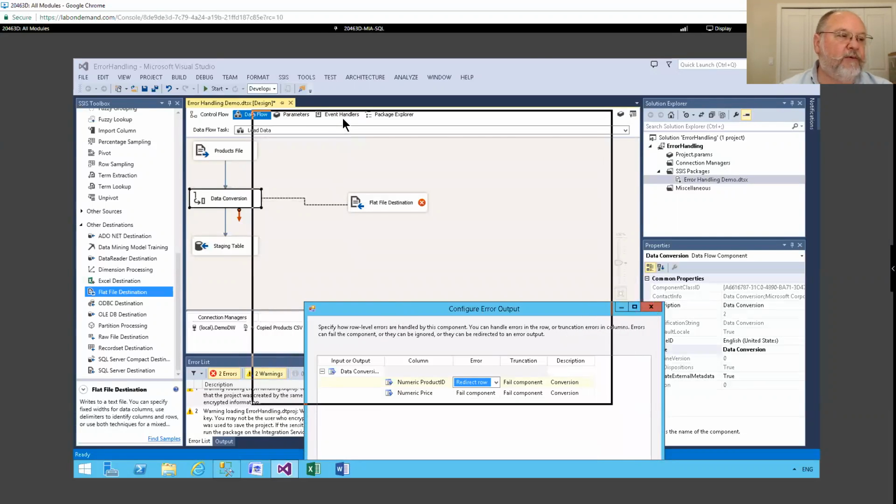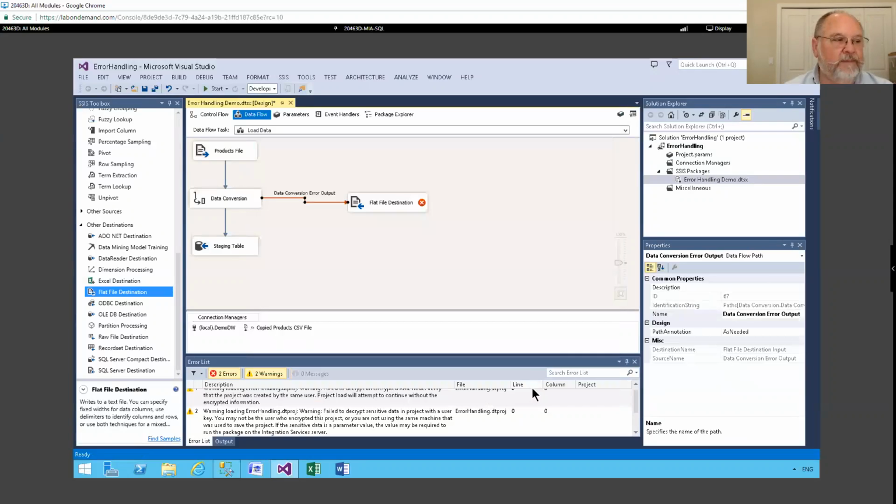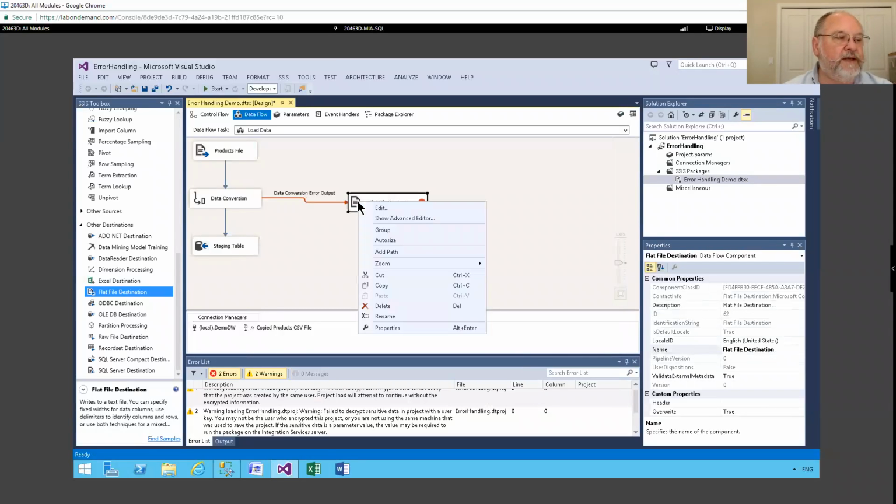Well, in fact, that's what I want to do with all of these. So I'm actually going to do a shift click and choose all of my things and tell them to redirect the row and apply it. So now, no matter what column, no matter what error, it's going to redirect the row out to my flat file destination.